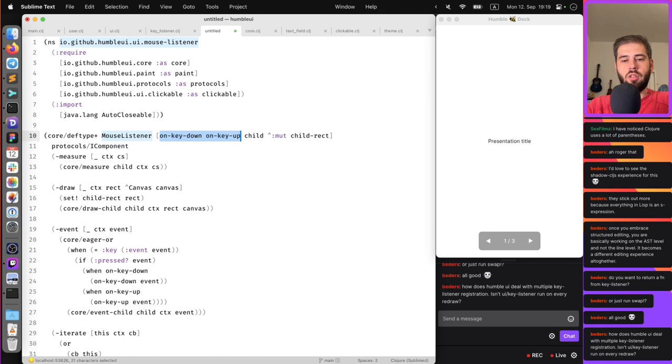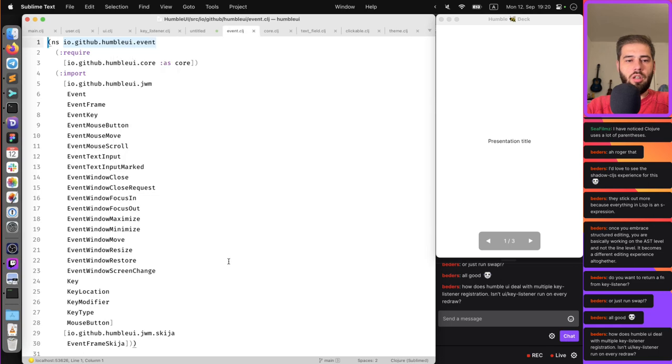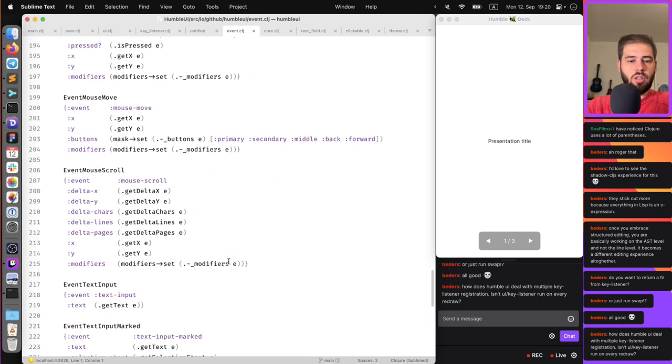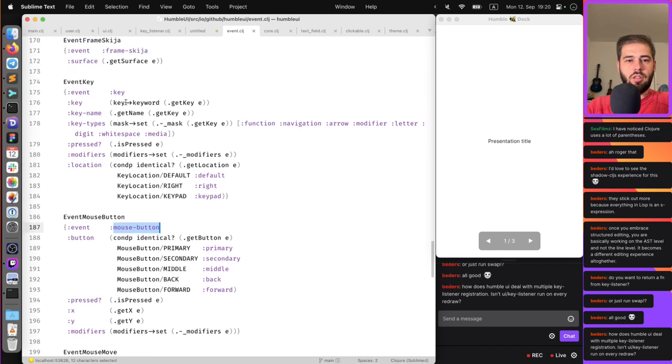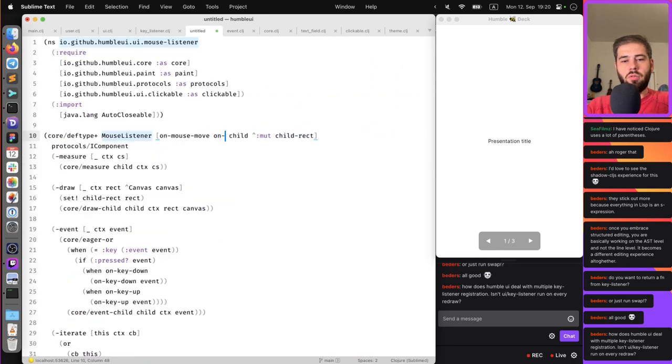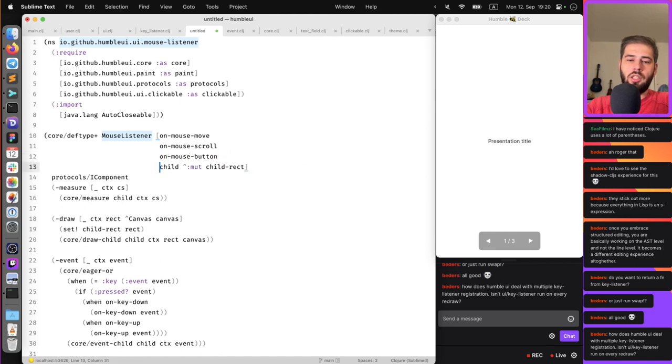Mouse listener. On mouse move. I want event CLJ and I want to remember which types of events we have. So we have mouse move, mouse scroll, and mouse button. Okay. On mouse move, on mouse scroll, on mouse button. We have child, we have child rect. Eventually we could also add something like mouse over, mouse out, but for now let's stay simple.